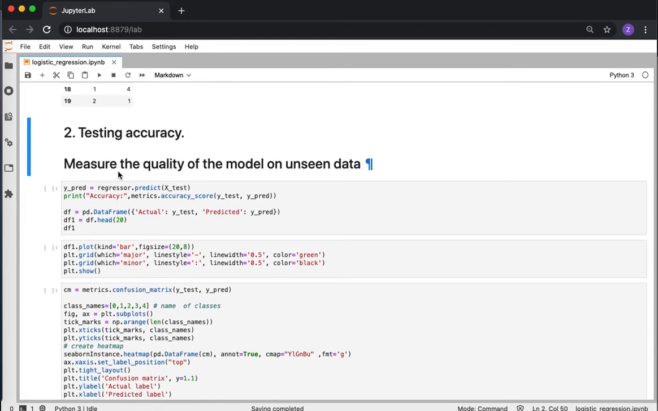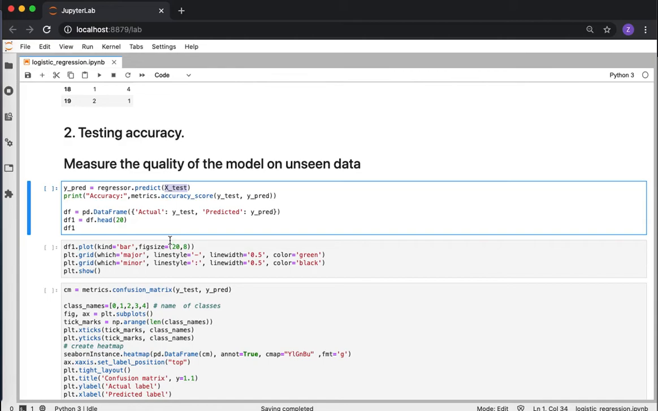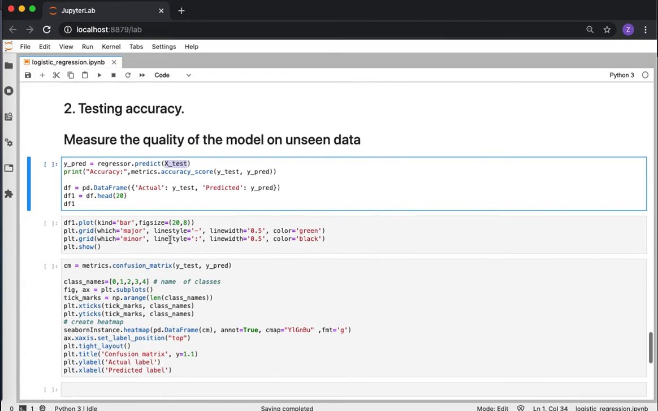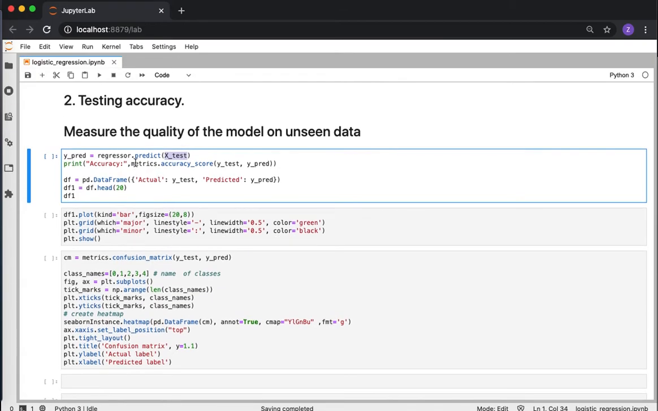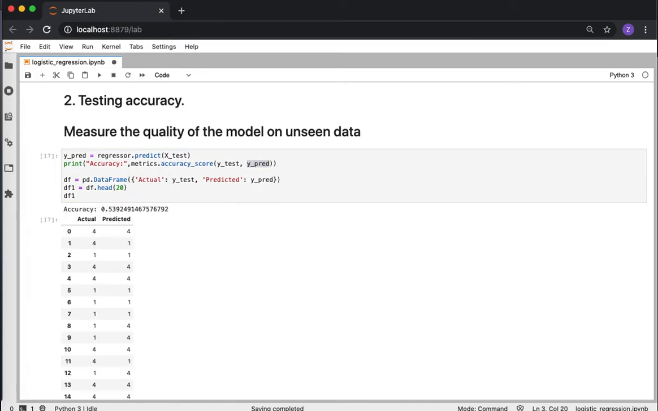Okay, let's see the testing accuracy. Remember that we kept 20% of the dataset unseen, and we will use this to calculate the testing accuracy. We predict the labels for the testing dataset, and then we calculate the accuracy by comparing the predicted values versus the actual ground truth labels. Let's see what we have.